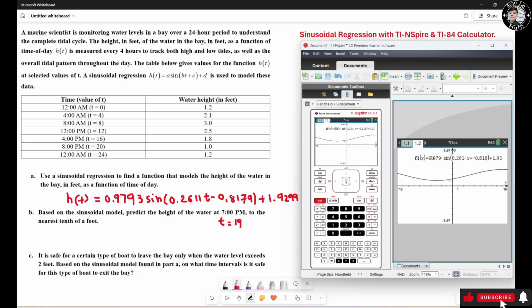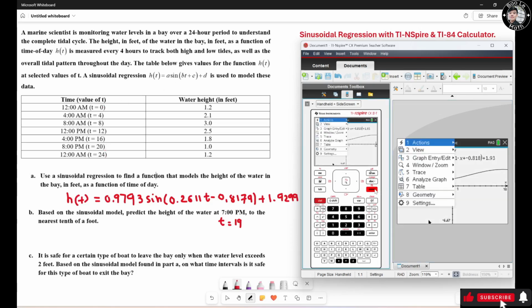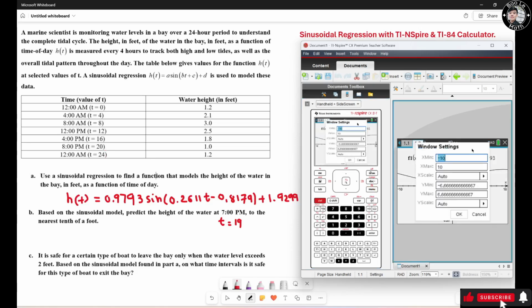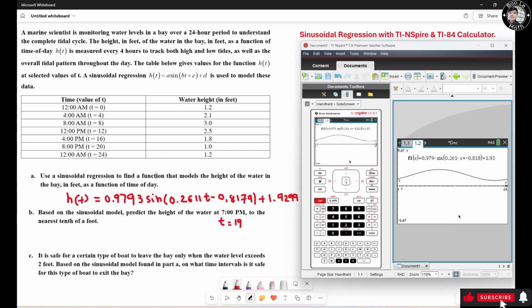So we see the graph right here. Now the graph doesn't show up completely because of the window range. So we need to limit the window range from 0 to 24. Right, so we hit menu, window/zoom right here, and window settings right here. Now X min should be 0, right? And X max should be 24. Then you're going to hit OK. So here's the graph that has the domain from 0 to 24, right?